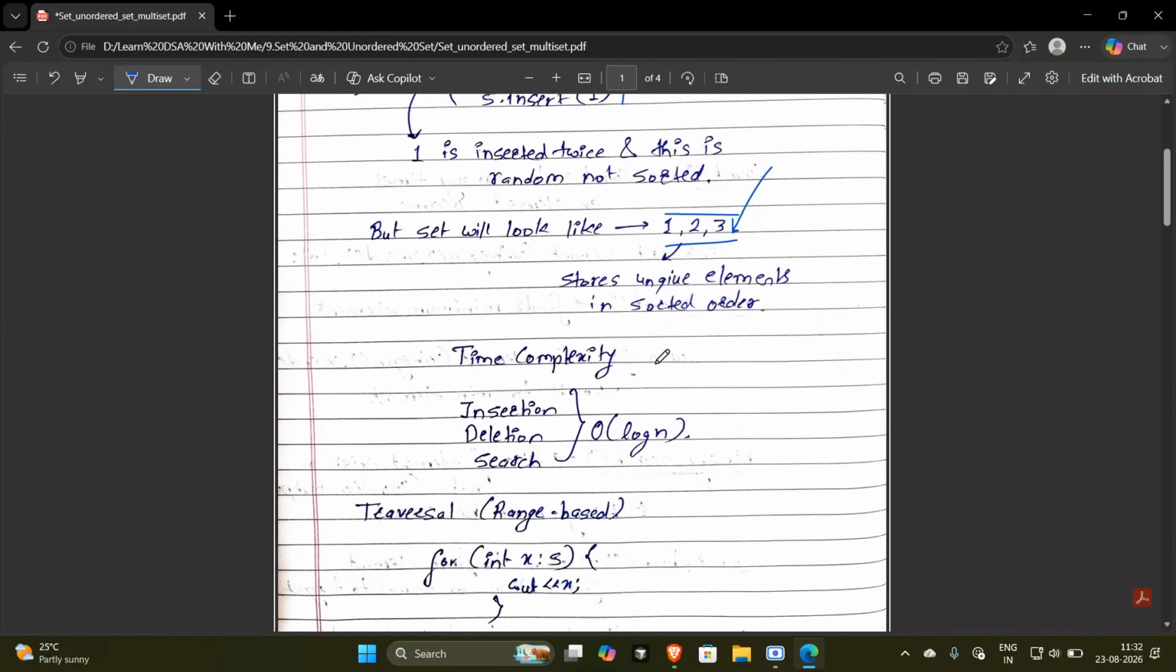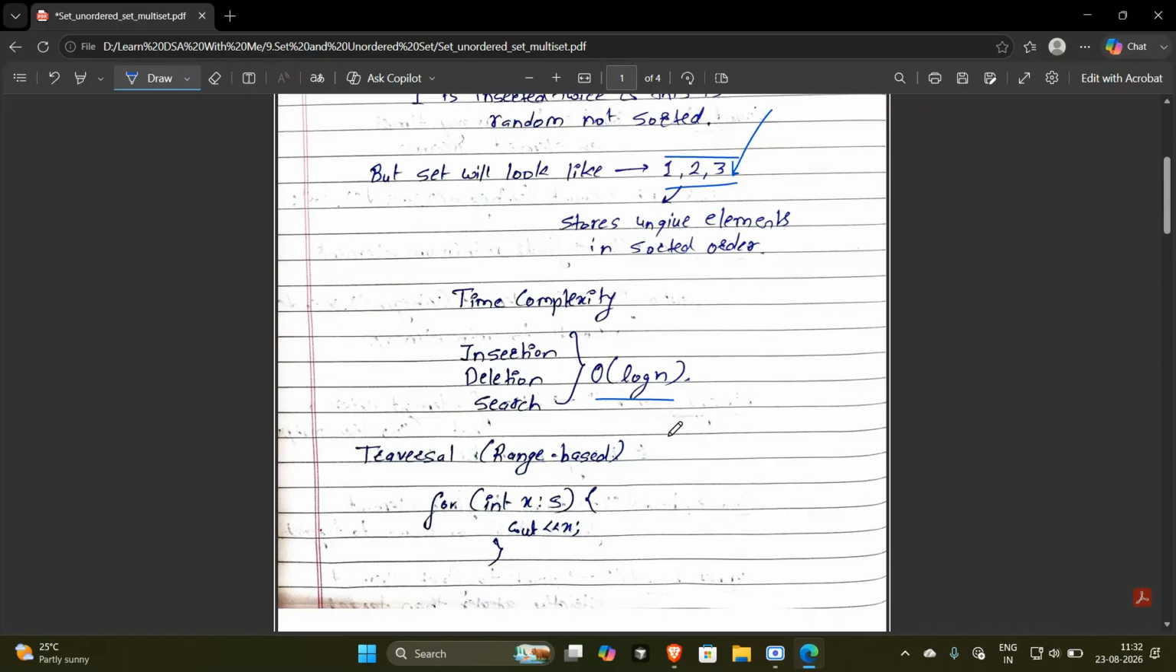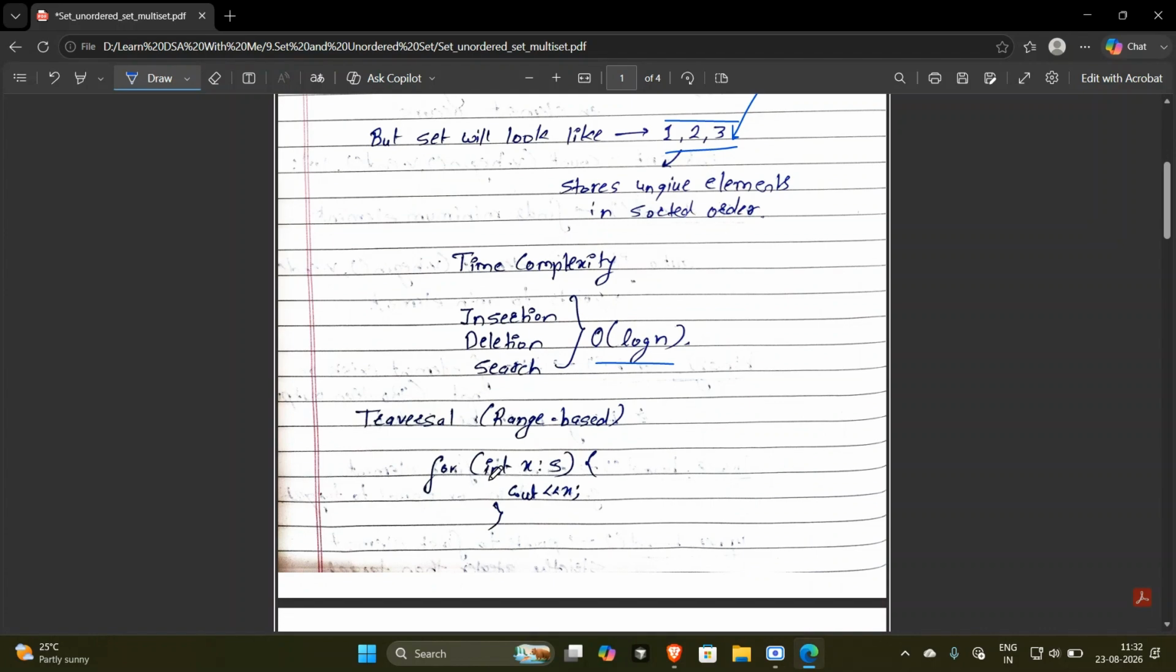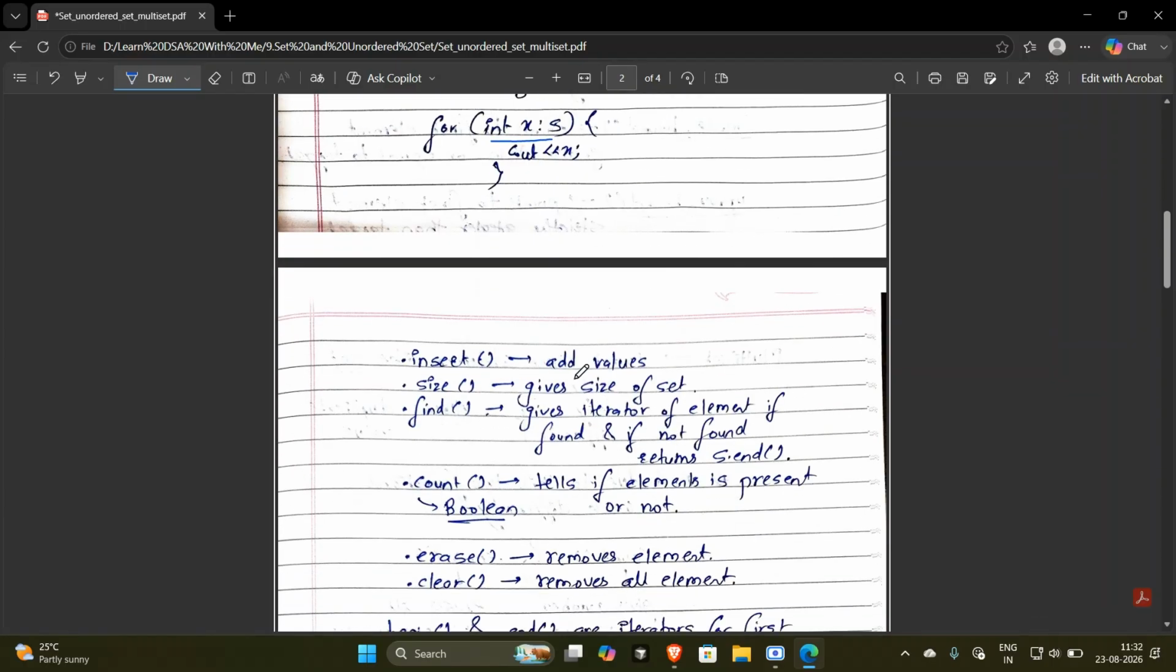Now, time complexity for insertion, deletion, and search in set is big O of log n, as set uses tree-based storage. Now, traversal for set is a range-based loop where we write for int x of set and we just print it. Now, the dot insert function adds the values in the set.